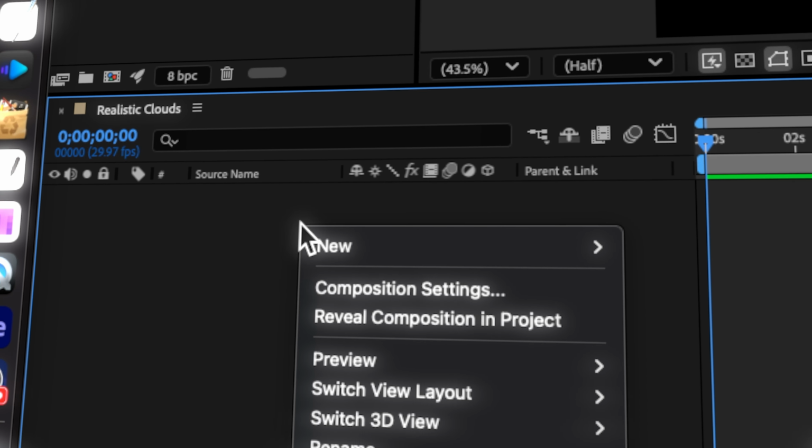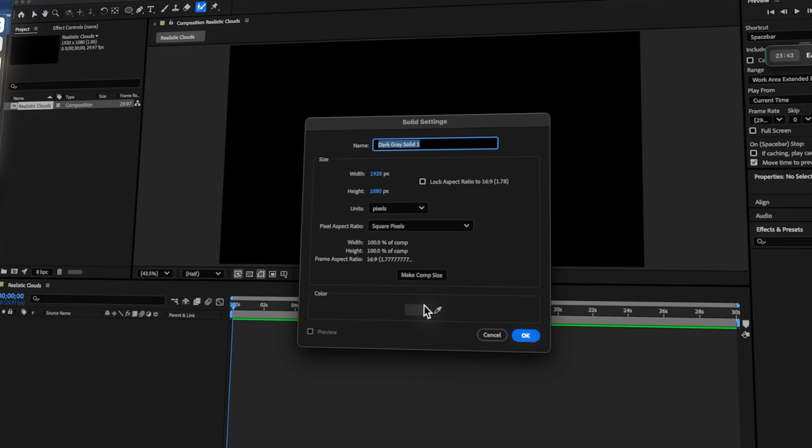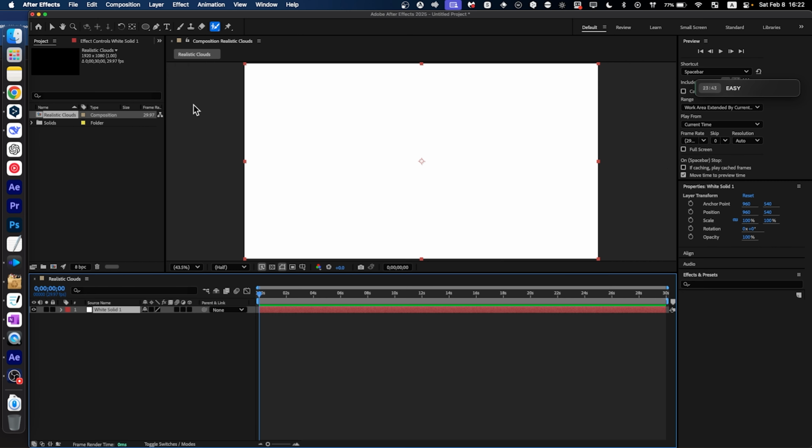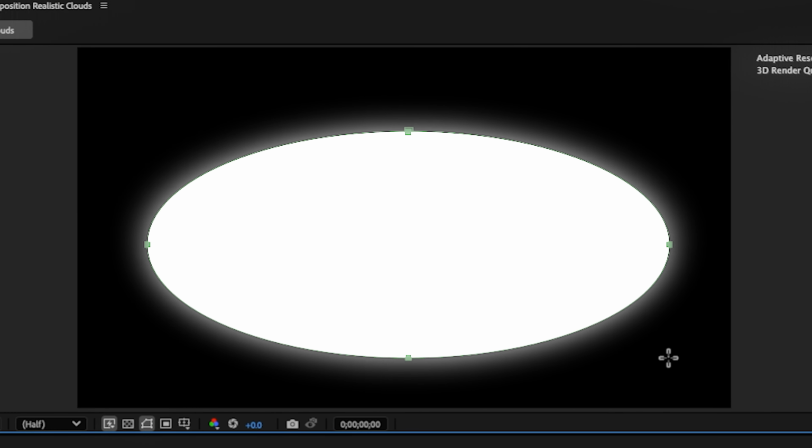So let's right click, new, and then here make sure you select solid. From here I'll select OK, and then we're gonna go here to the ellipse tool and we're gonna drag like this. Now we added a mask. We're gonna go here and we are gonna add some feather.